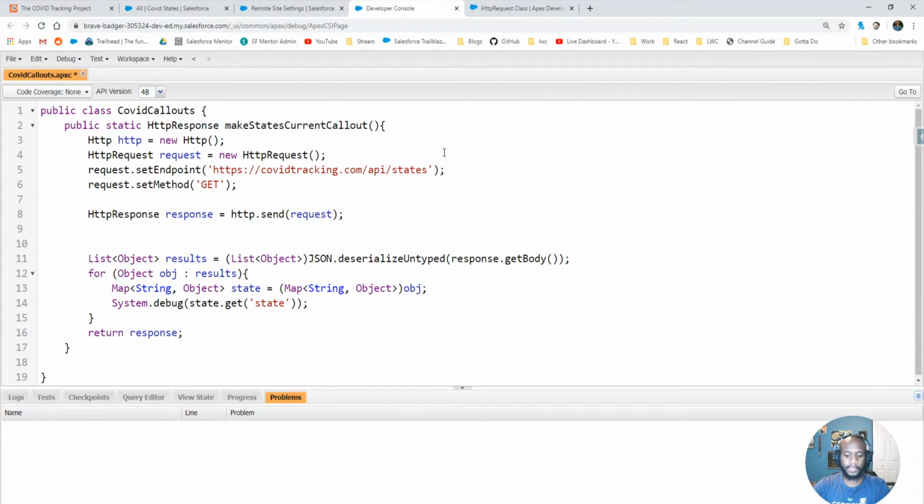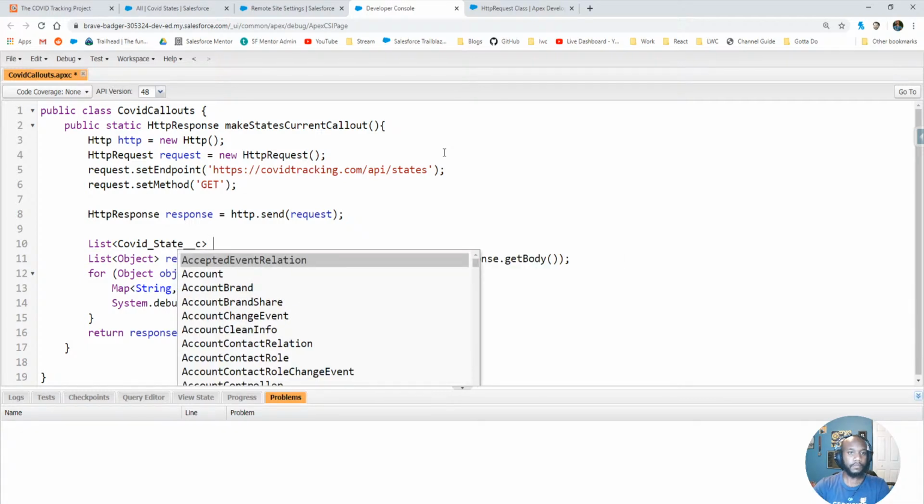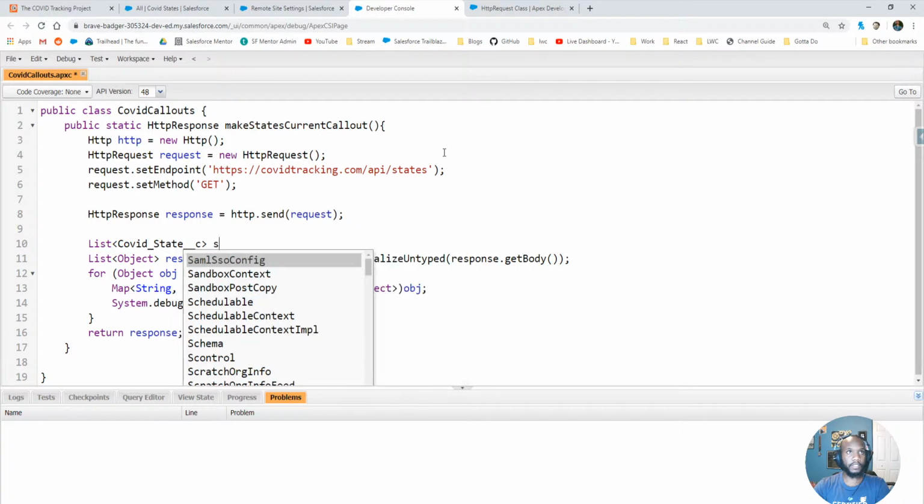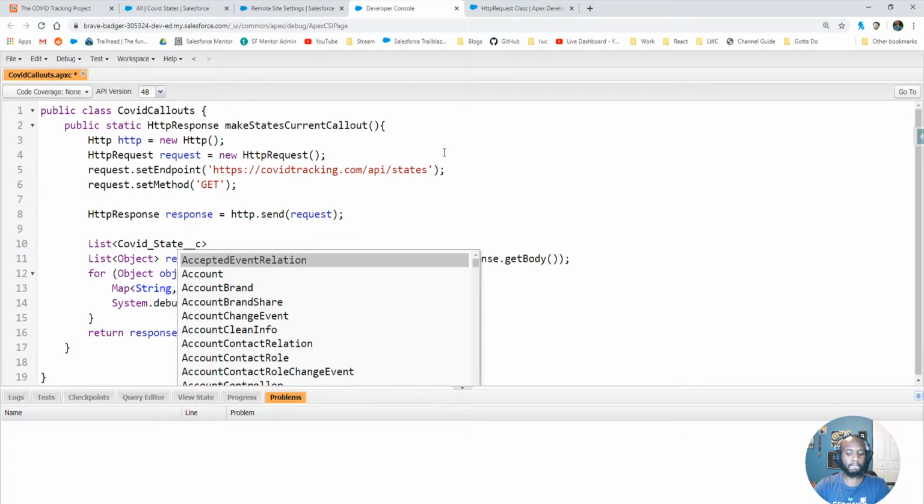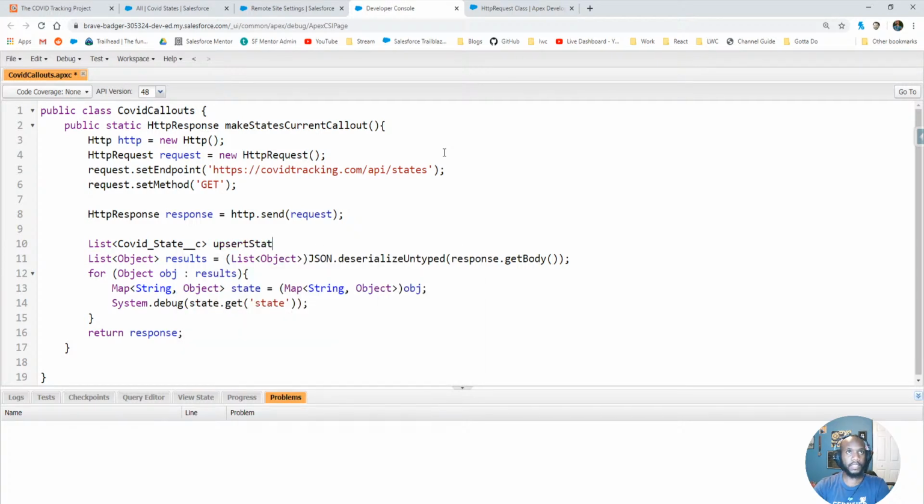So I'm going to go ahead and create a list of COVID, dang it, I forgot the name already, COVID states. I'm hoping that's what it's called. And I'm going to call this upsert states. This new list of COVID. I think there's an S in there. We're going to have to double check if the compiler screams at us. So we're going to create a new object there.